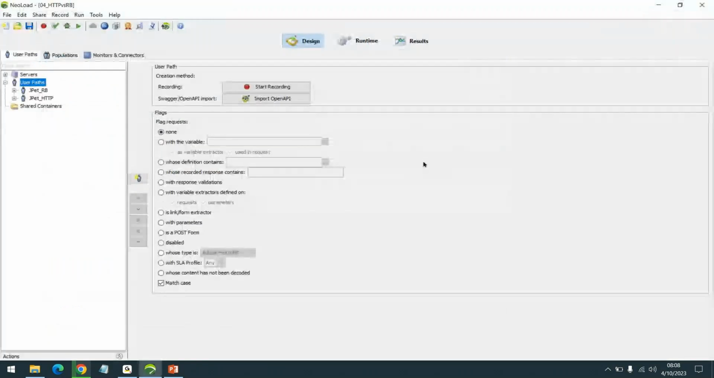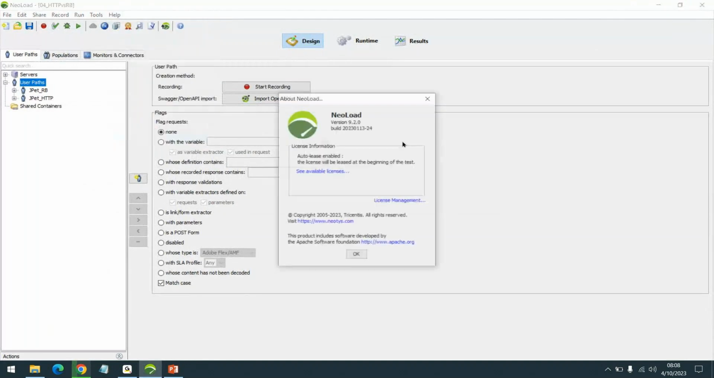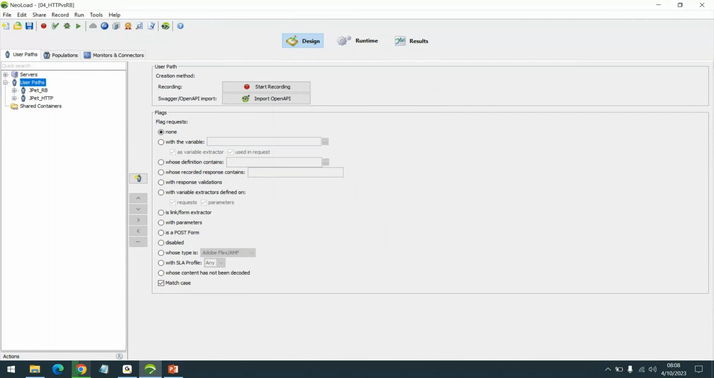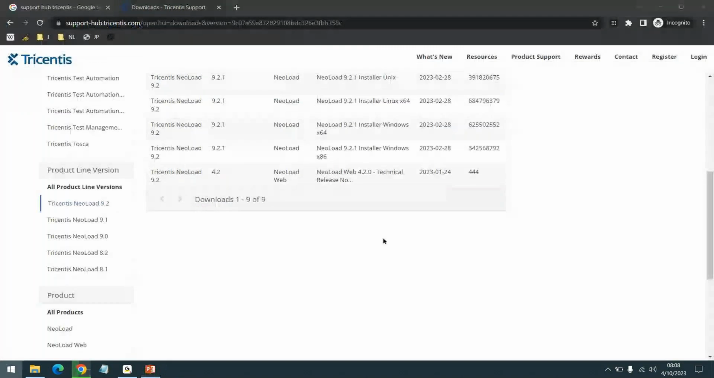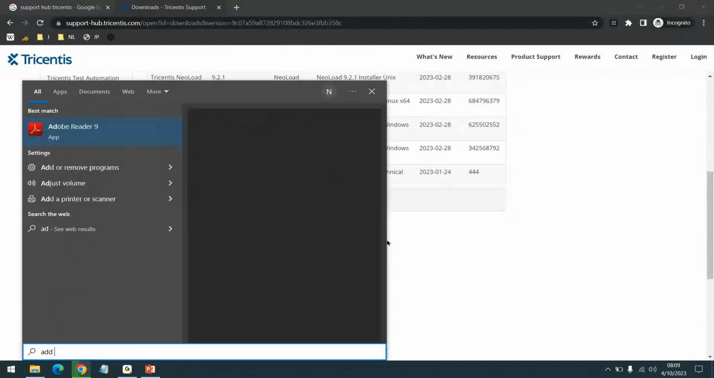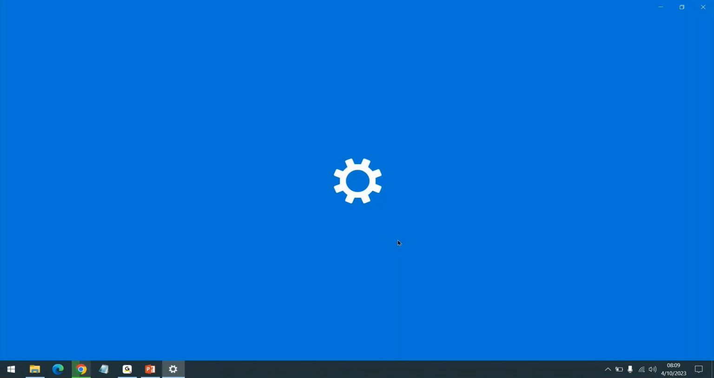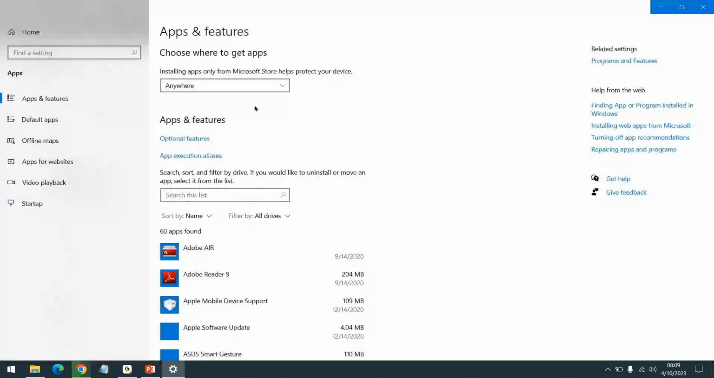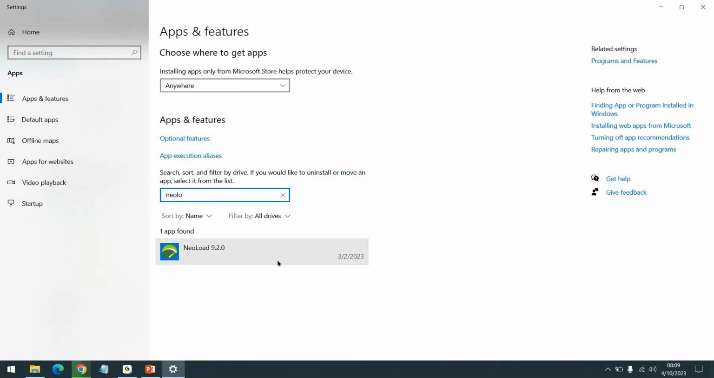Before installing a new version, let's say we want to upgrade from this 9.2.0 to 9.2.1, there is a right way, some best practices to do it. One of the practices is to uninstall the existing one. So I'm just going to add or remove programs. I can search the list for NeoLoad and uninstall it.